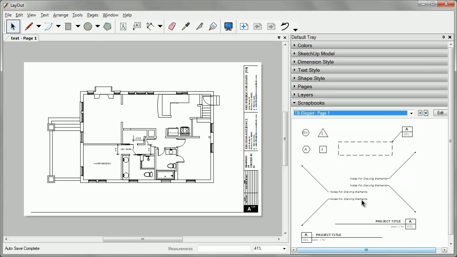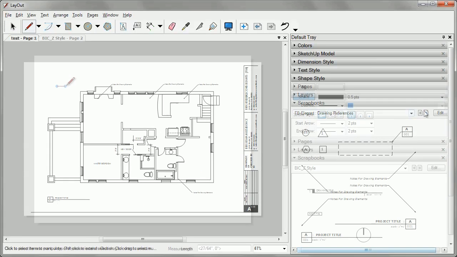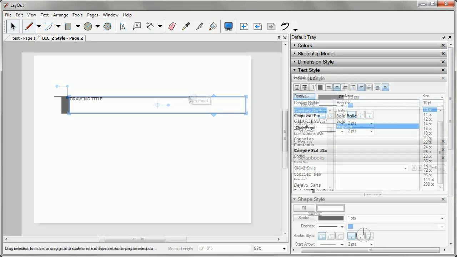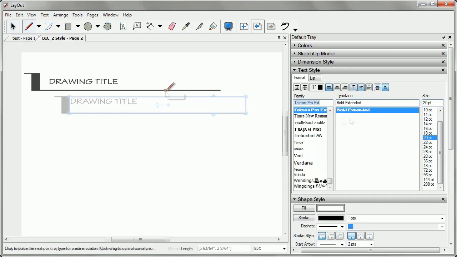The layout scrapbook libraries make annotation fast and fun, and your drawings will look great. Use the simple drafting tools in layout to create your own library of stylized scrapbooks.